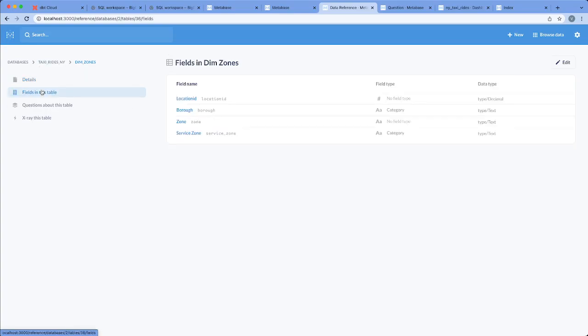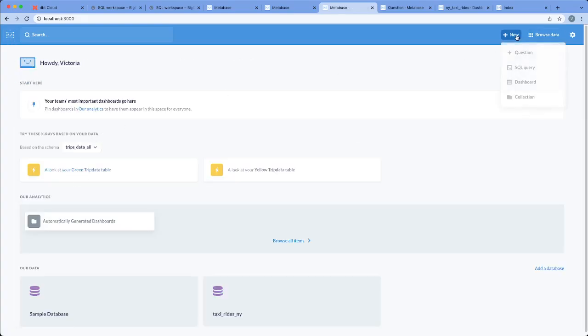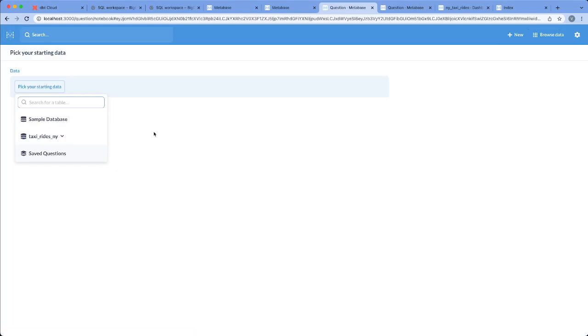I could check the fields. I could see the data type, some basic information, and I could link questions that I want to ask about this table. And once again, here we can go to the X-ray of the table, which is the main dashboard. So let's go back here and let's create a question.